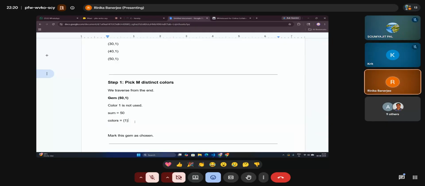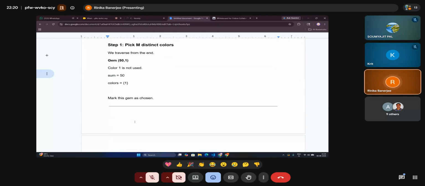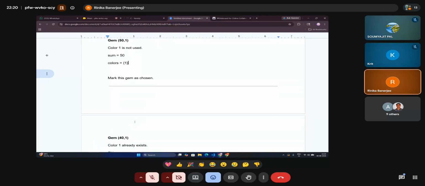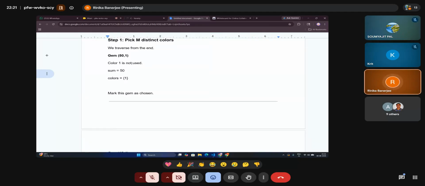Now we have to pick m distinct colors, and here m is 2. So one distinct color we have already picked. Now we will also keep a used array to remember which gems we have picked. In that array we'll mark this particular gem as used, like we have taken this gem.